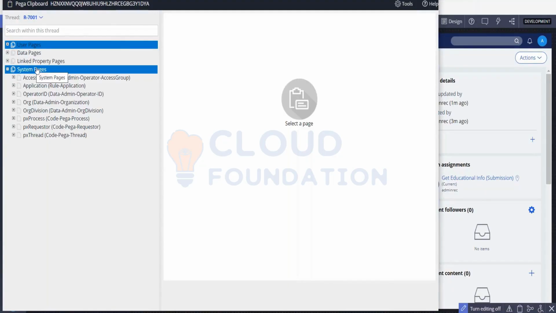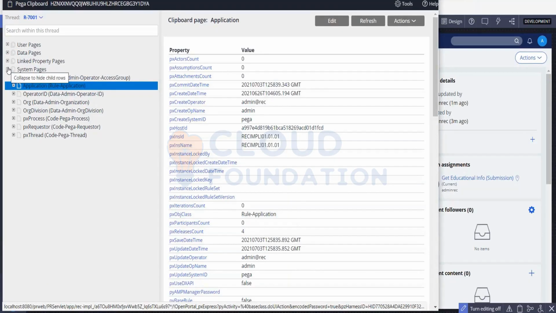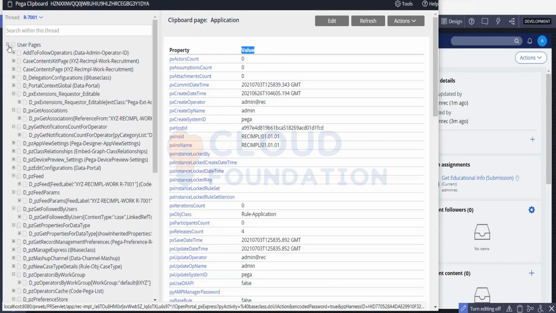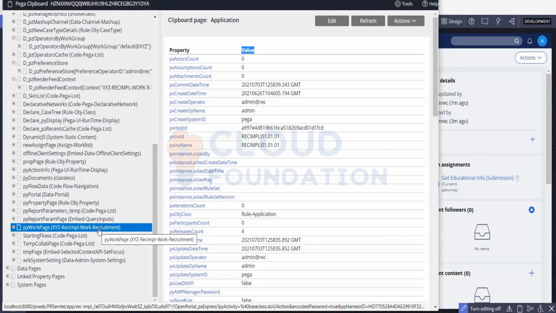Within system pages, you see application data, you see organization, division, unit. A lot of other things are available. You see the name, the property, and the value that is assigned to it. Not every property is prominent because we don't need every property. What we are interested in is user pages. Within user pages, I see a lot of things. What am I interested in? Your pyWorkPage.